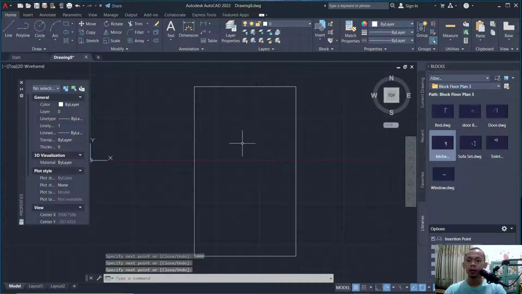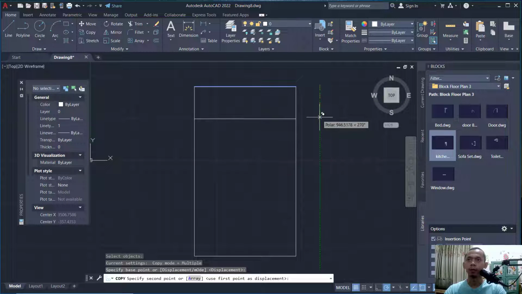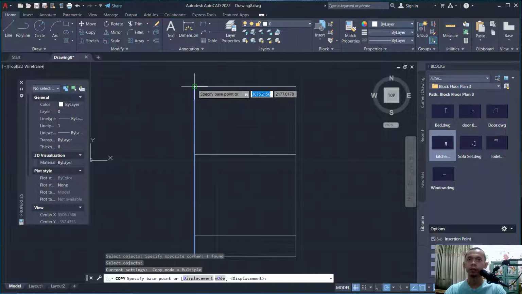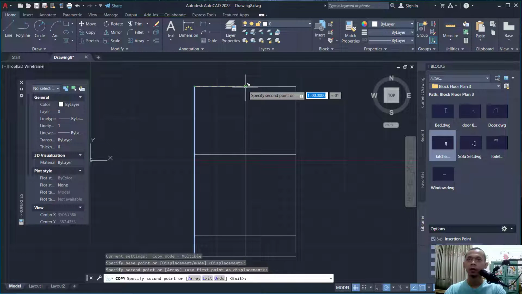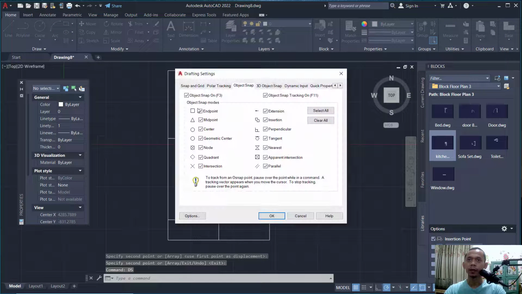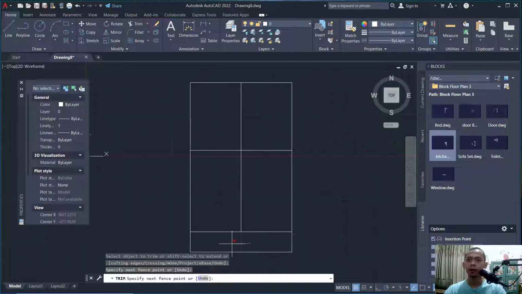Next I will use the copy command to copy this object to the bottom here. We set 2000 and then copy this object to the top 600. Okay, next you can copy this line object from this point to the middle point. Don't forget to activate all snaps. You can type DS, and in the object snap tab you can activate all snaps. Click OK. Use the trim command to cut this line.